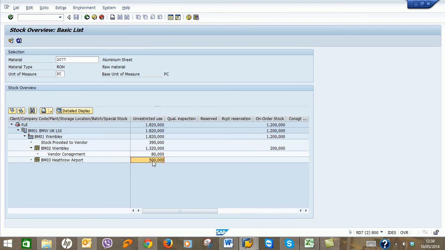Anything, because this one shows unrestricted stock which you can use straight away. This 2077 is a raw material. But if it was a different type of material, not unrestricted, would it show somewhere else or on the same screen? This would be unrestricted use anyway. If it's a blocked one, can you do it? That is a different process; the topic has not come yet.